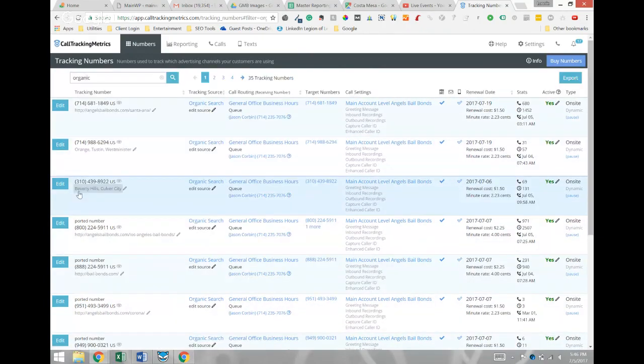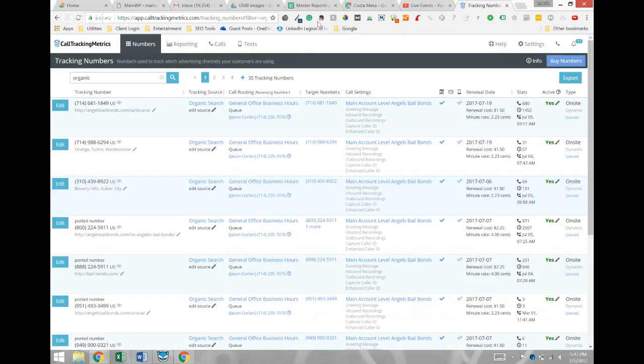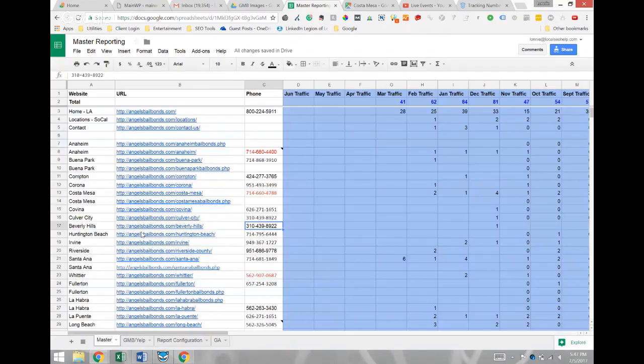Okay, here's an example. This third one here says 310-439-8922. This is on, it says Beverly Hills and Culver City. So this number is being used on two different city pages. If you go back to this reporting list, you're going to see Beverly Hills, 310-439-8922. Let's check Culver City. Culver City is right above, oh yeah, there it is. See, they have the same exact number.